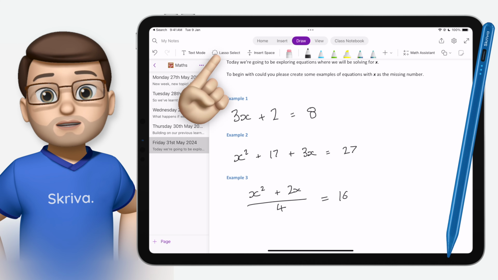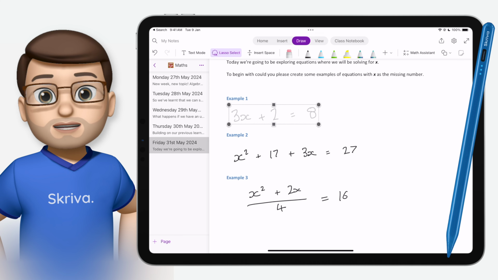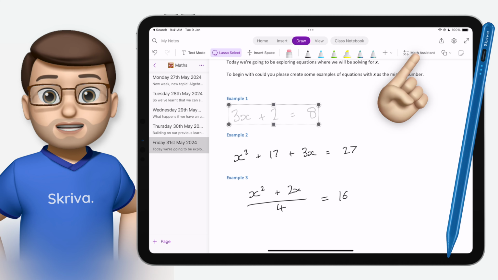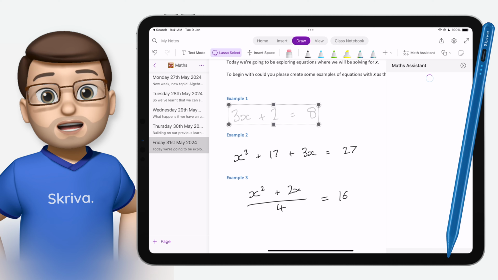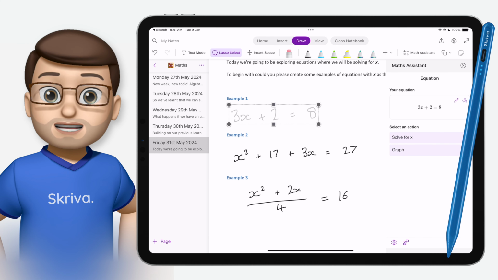Simply use the lasso select tool on the top toolbar, and then using my Skriva Stylus, I'm just going to draw around that equation to select it all in that bubble. Then, on the top toolbar, you're going to go onto Maths Assistant. It will take a second to load, and then you'll see immediately it's converted your handwriting into a written expression.